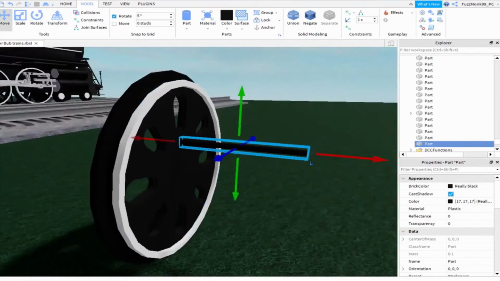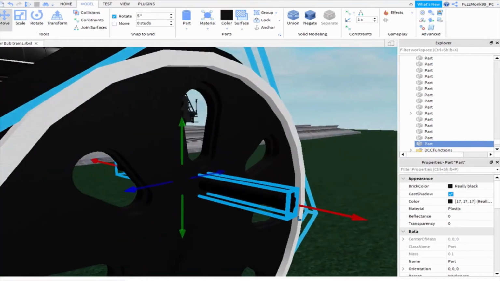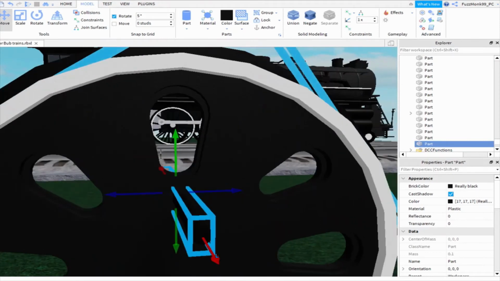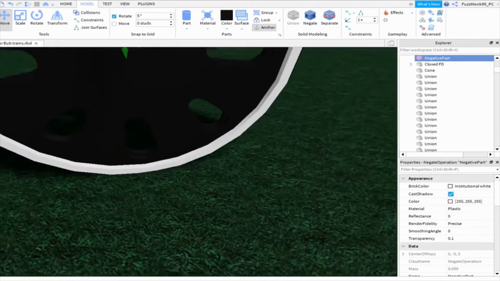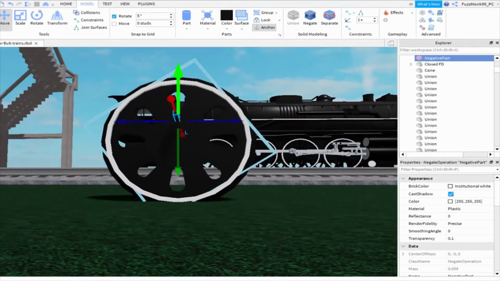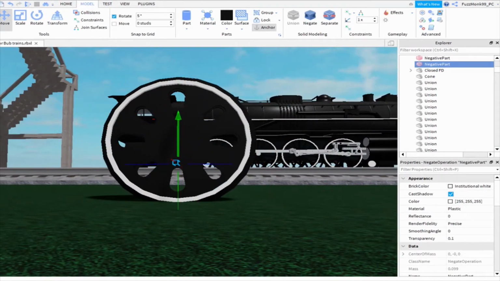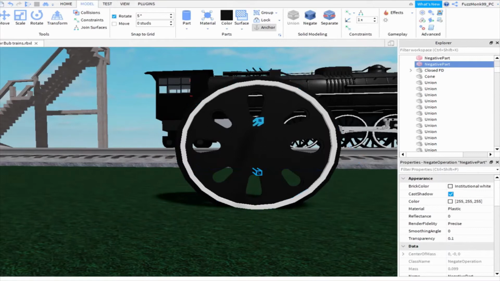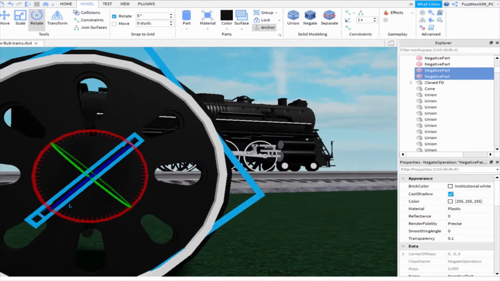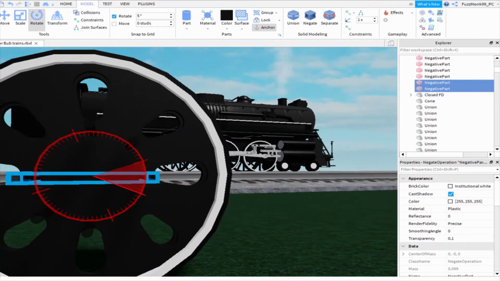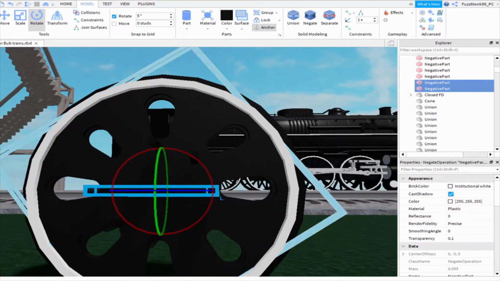So we want to bring that in, have it over this way. There we go. Negate that. And then gotta do the same over here. Okay. So now we just select both of those and then put them at the exact same spots as the others. Okay.